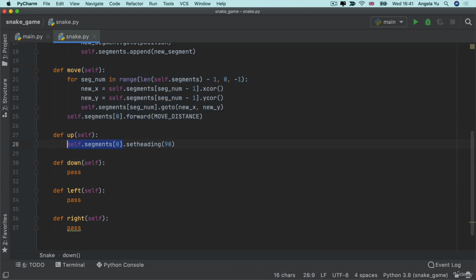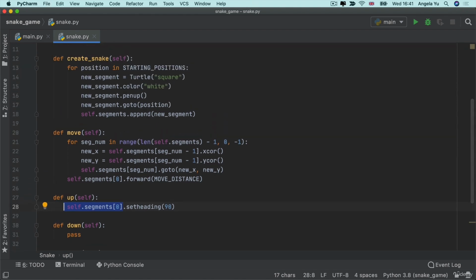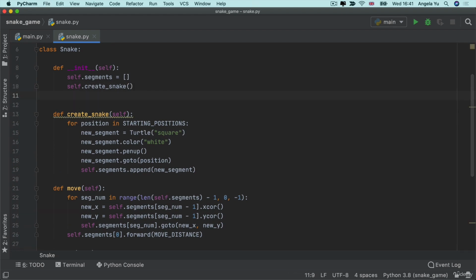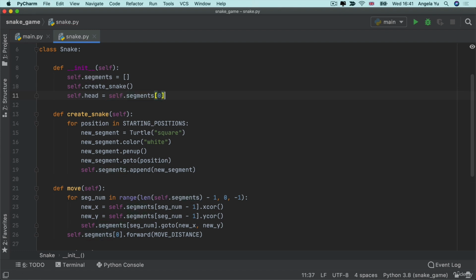But because we're going to need the head of the snake quite a few times in our code, it might make sense to actually create a separate attribute. So after we've created the snake, after we've got some segments inside this list, we can create an attribute called head, which is going to be the head of the snake. And this can be equal to self.segments at index 0. Now remember, if you have this line of code above the create snake, it's probably going to error out because at this point the segments is empty, and if you try to get the first item from it, it's not going to allow you to. So look at the positioning of the code here.